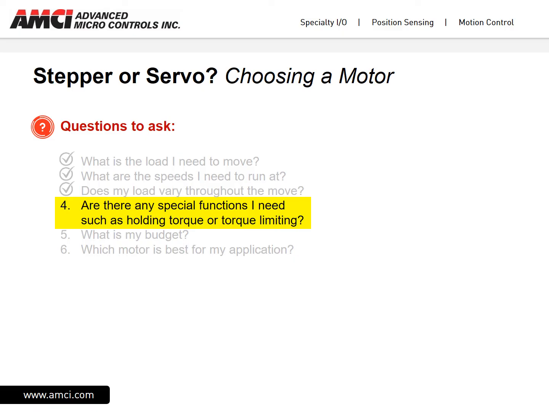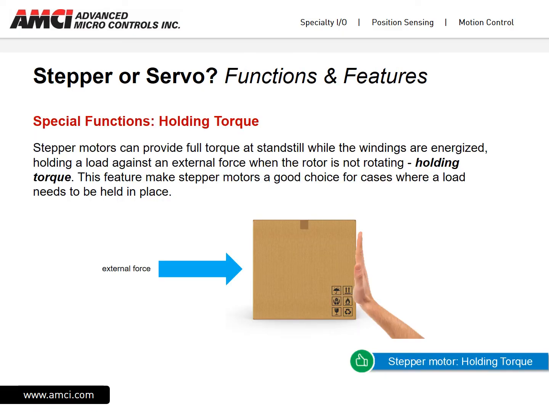Another question you may want to ask yourself is, are there any special functions I need, such as holding torque or torque limiting? One of the features that separates the stepper from the servo is the ability to do what is referred to as holding torque. Stepper motors can provide full torque at standstill while the windings are energized, holding a load against an external force while the rotor is not rotating. This is referred to as the holding torque.